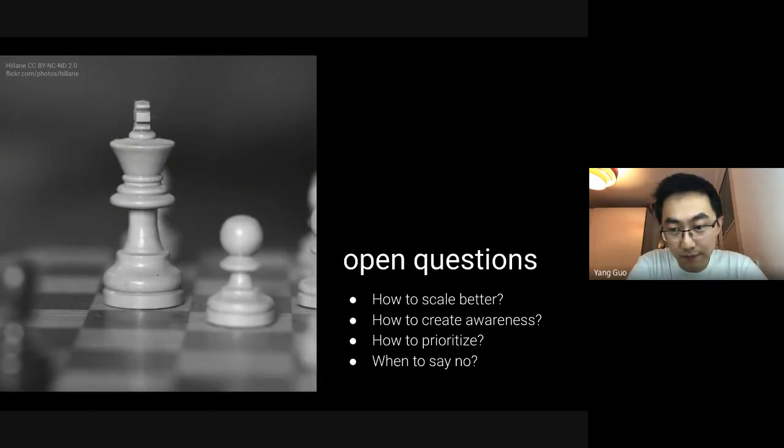Second question would be, how do we create awareness around tooling? Last BlinkOn in Sunnyvale, I talked about this topic again as well. And back then, the biggest takeaway was that we should talk about successes, tell success stories, make people aware that there is something to be gained by collaborating. But then there's also the question, how to prioritize? And is there a point where we say no?